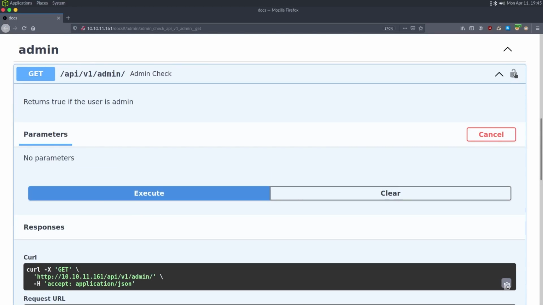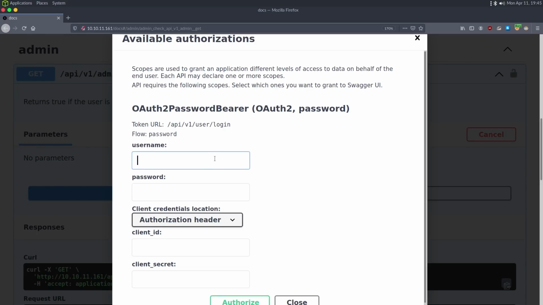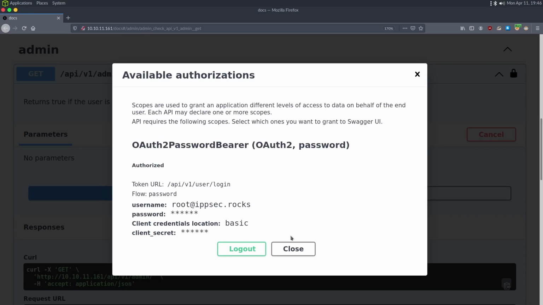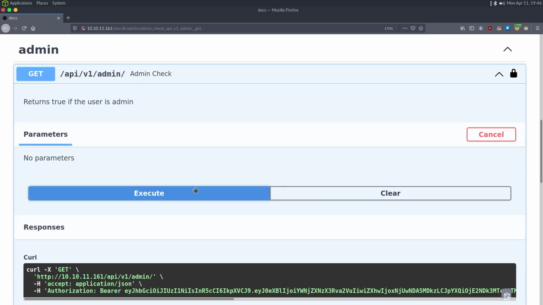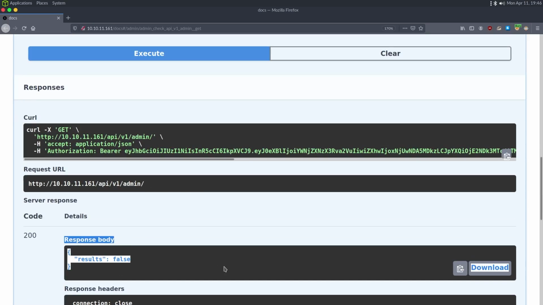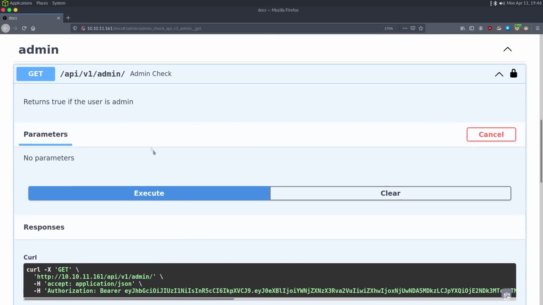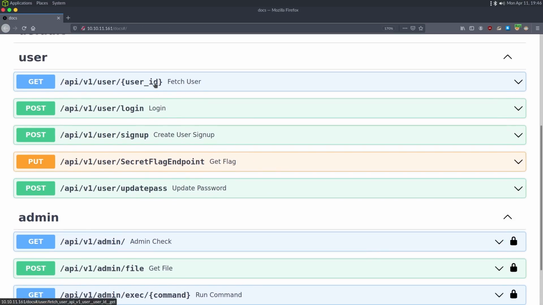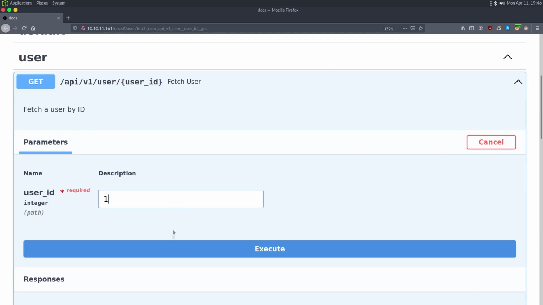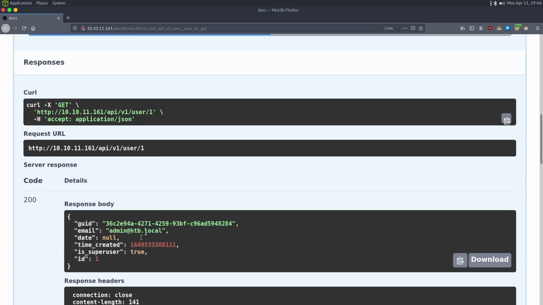We can click on this little lock and authenticate ourselves. So if I do root at ipsec.rocks, type a secret password of ipsec and click authorize, it's going to authenticate us. And now when I click on this, it just says results false because our user is not an admin. If I go up to this user ID, we can do 1, see the response. This one is admin at htb.local, and it is a super user, so probably admin.